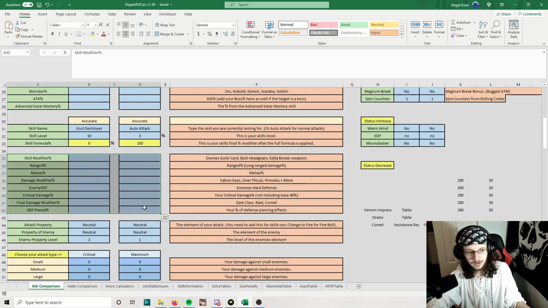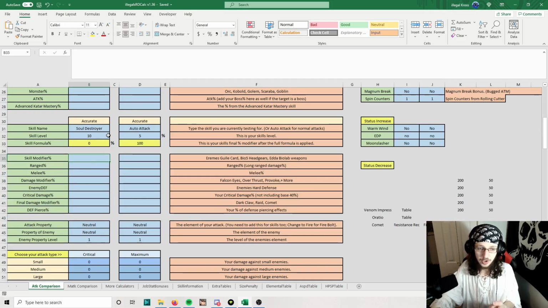And then there's damage modifiers, which is like your skill damage percent, your range percent, your melee percent, damage modifier percent, which is falcon eyes, overthrust, provoke, special effects from skills, basically. Enemies defense, critical damage. Don't include the base 40%. That's a separate modifier. And this is automatically halved for skills, so just enter your regular crit damage. Final damage modifier, which is like Dark Claw, Raid, Comet, any of those. Defense pierce percent as well.